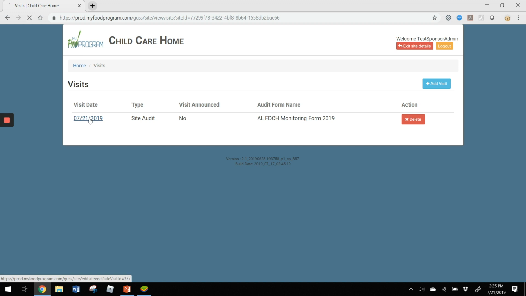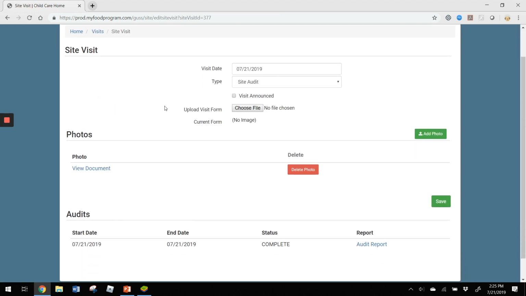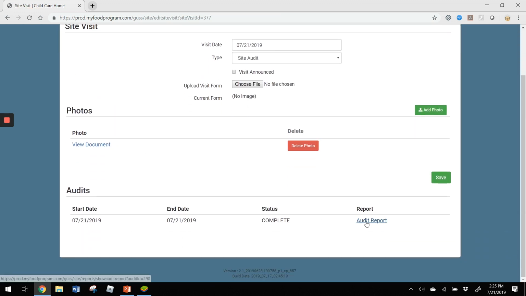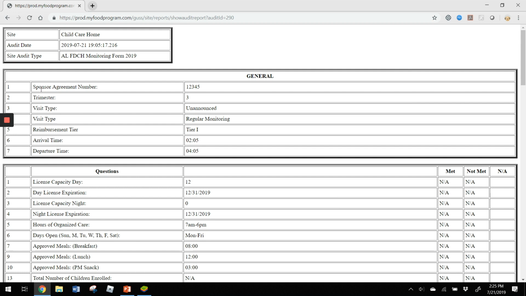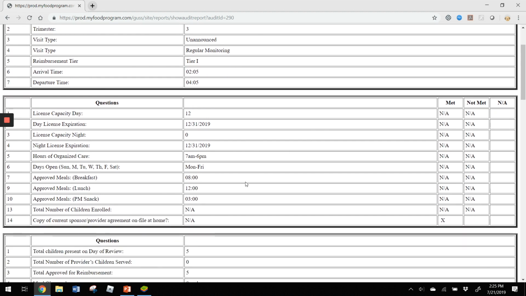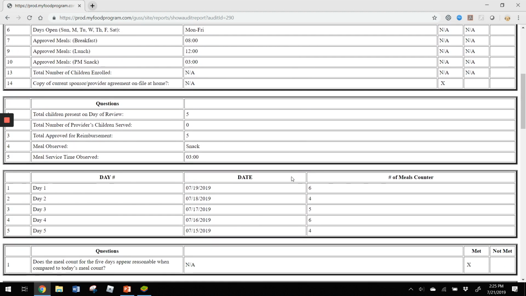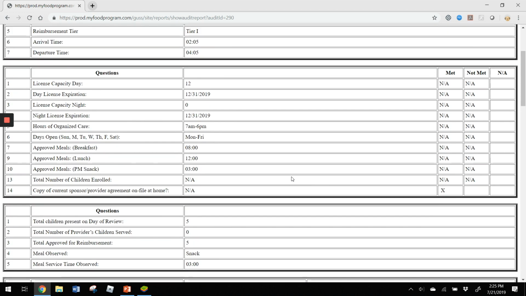So you click on this, and here is where you can view the report, all the answers to those questions that your reviewer asked. So here you can see sponsor, agreement number, the trimester, the visit type, all the answers that they typed in are then here. So this is your reviewer report then.